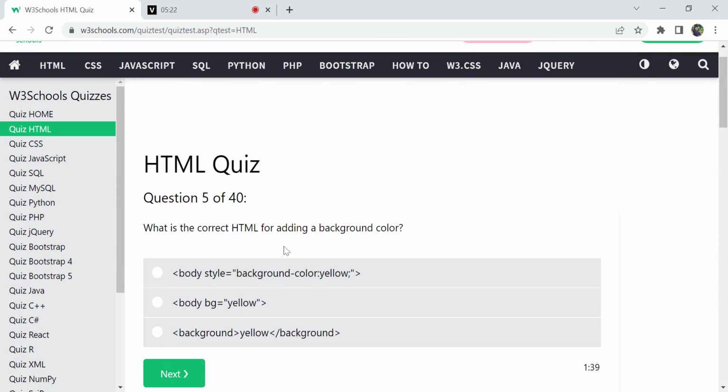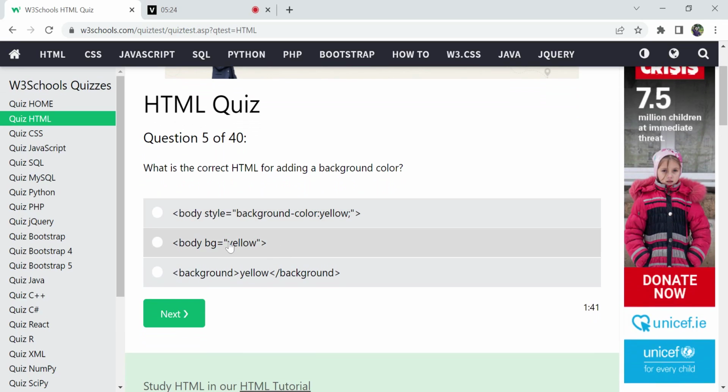Next, what's the correct HTML for adding a background color? There is no tag like background color, and we don't have any attribute like BG for that. We have only styling. Background color is nothing but styles, right? CSS styles can be applied in three types: inline, external, and so on. Here, with HTML, you go for inline styling. For the style attribute, you specify the property and the value, that's background-color yellow. That is the correct answer for styling background color with HTML.